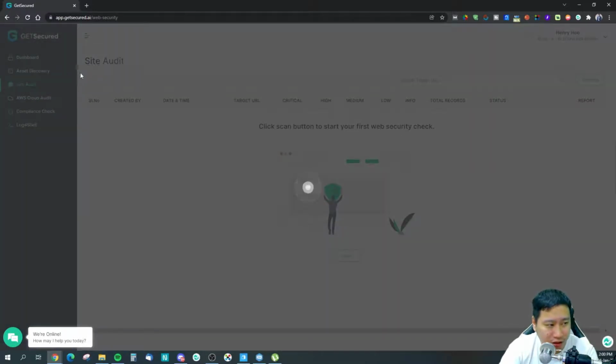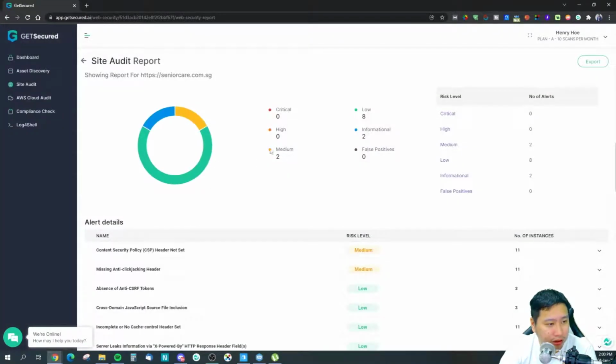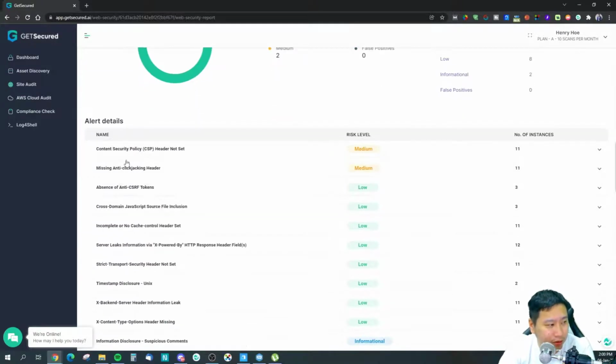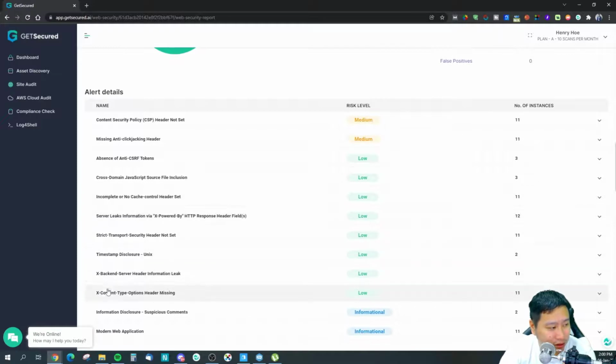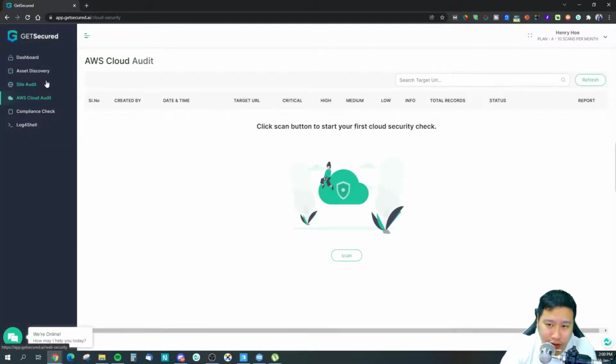The next will be your site audit. So you can scan your website and it will tell you what your issues are. Some of the issues right here are, such as my content security policy header is not set, timestamp disclosure, X-Powered-By server header, and the X-Content-Type-Options header is missing. Some of these issues could be fixed to improve the security. They do have an AWS cloud audit right here. However, I don't use AWS, so I'm not able to showcase this particular feature.